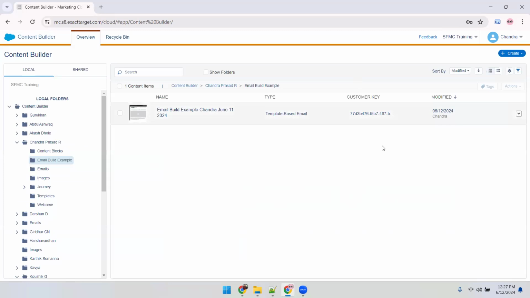Okay, so this was pretty simple, straightforward stuff that we did, right? I'm hoping that you will follow the next email build sessions. It's all about the content blocks, where we'll concentrate on understanding the different content blocks and how to create them, and most of the time we'll be using the drag and drop feature. Thank you very much.